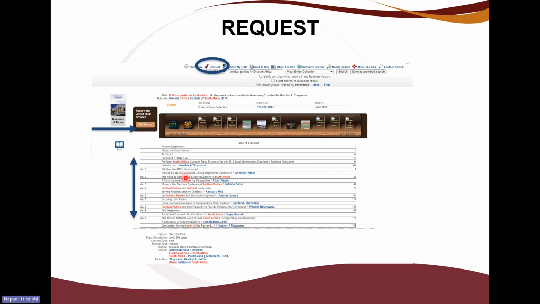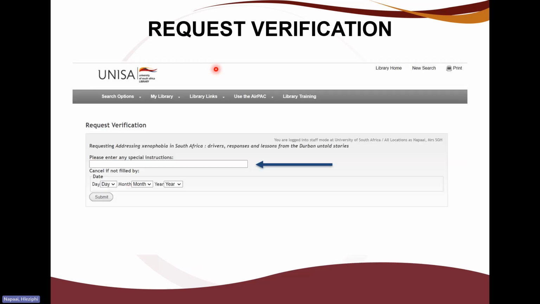And if you are happy with this, you just hit the request button. That's where the verification request comes through. If you are still using your registered address, you don't have to complete this. You just hit the submit button. Then we know we'll send it to your registered address.